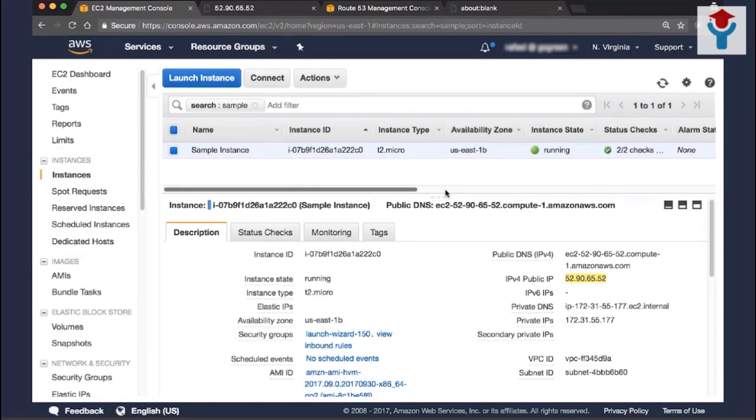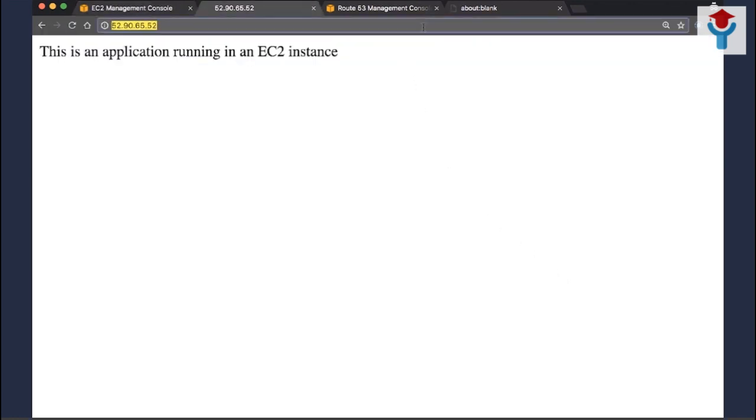So, you can have your application running on EC2 instances, Elastic Load Balancer, or on an on-premises server in your on-premises data center. In this case, I have a very simple application running on a sample EC2 instance, which is of type T2 Micro, and it is in US East 1B. This instance is running in the Virginia AWS region. And this instance is a web server with a public IP address. If I copy this IP address and put it in my browser, I can see the web server responding to the requests. This is an application running on an EC2 instance.